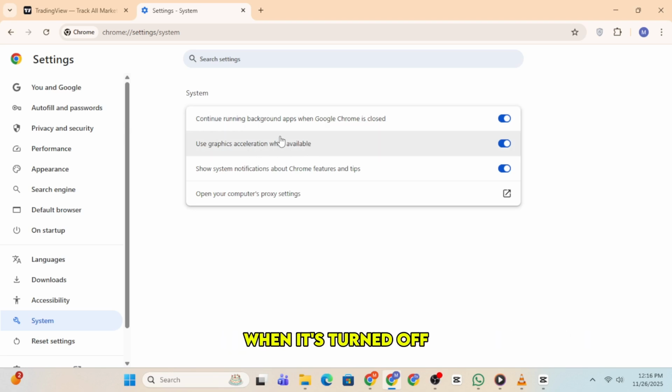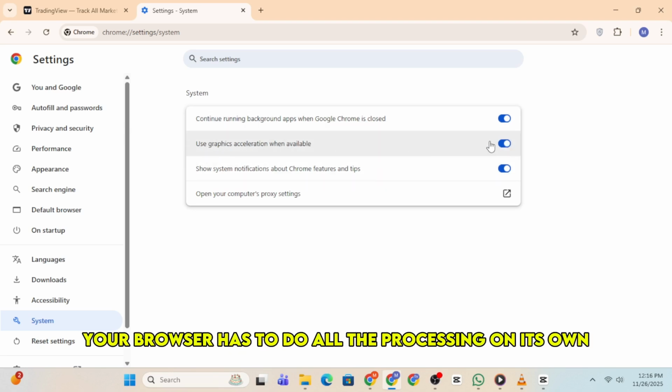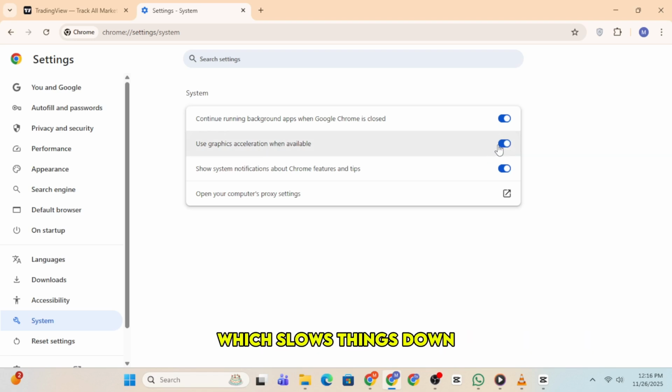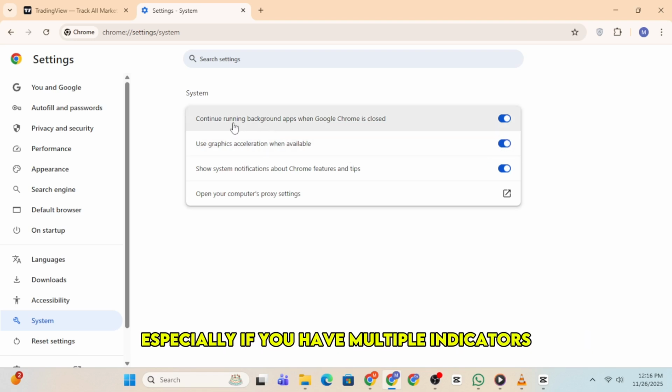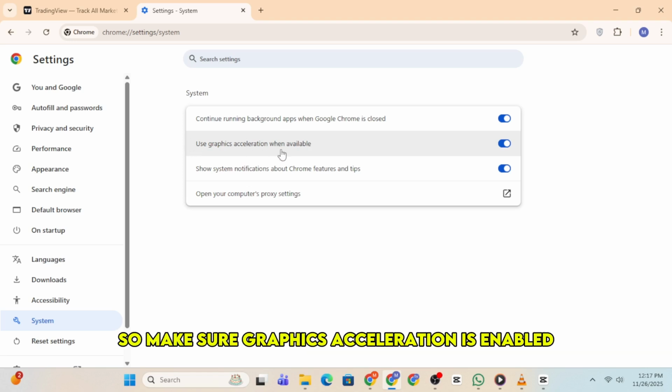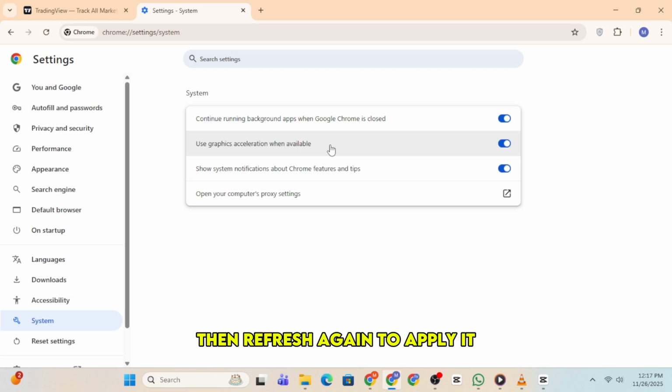When it's turned off, your browser has to do all the processing on its own, which slows things down, especially if you have multiple indicators or charts open. So make sure Graphics Acceleration is enabled, then refresh again to apply it.